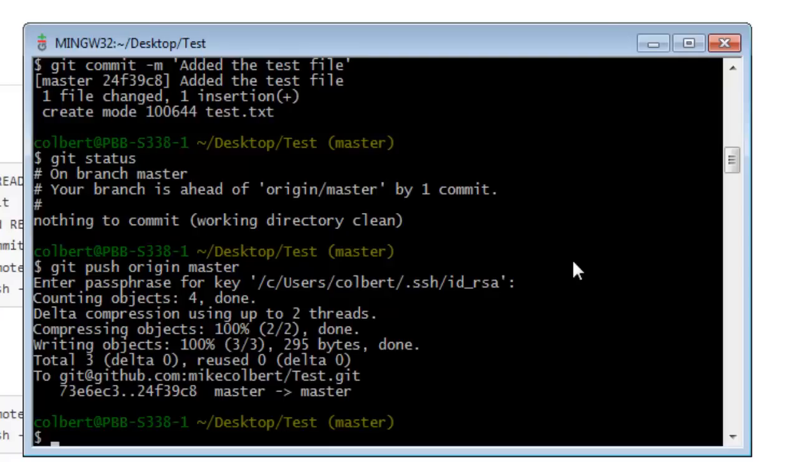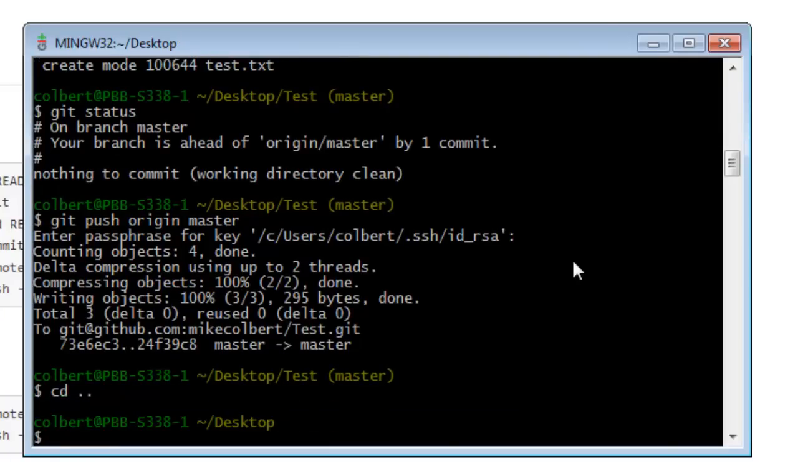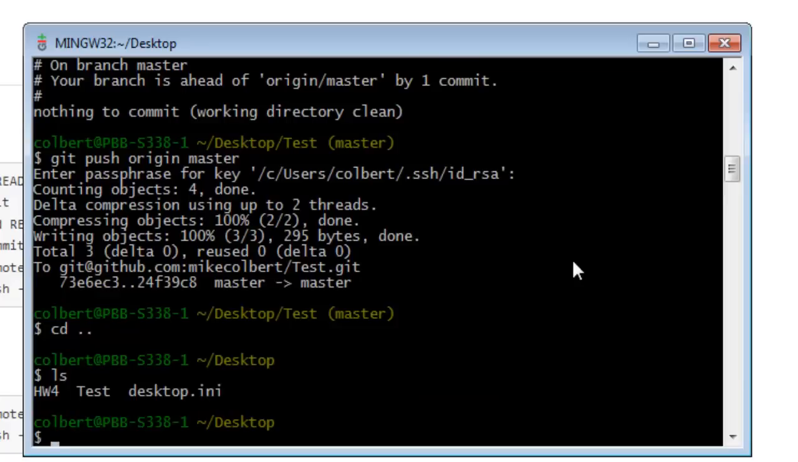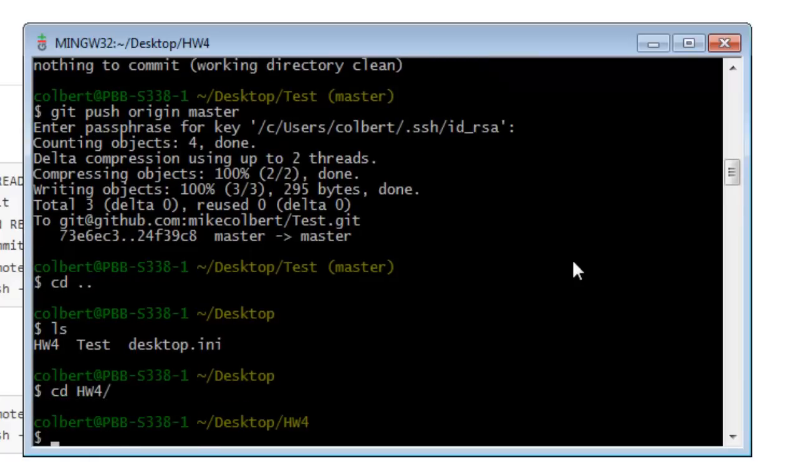So I'm going to get out of test. I'm in test right now. I want to get out of there. So cd .. I want to get into the homework 4. And now that I'm in homework 4, I want to create the repository. So I'm going to git init. I'm going to initialize the repository.